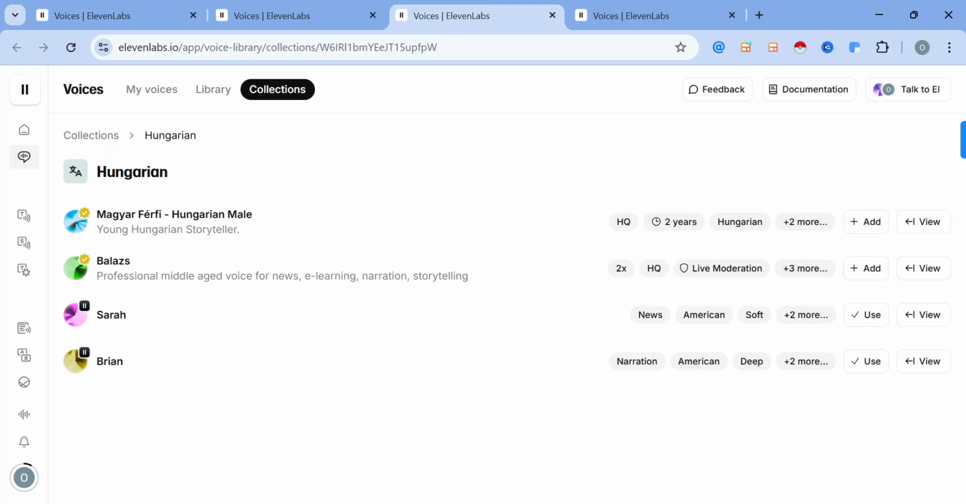So this is how to use Hungarian voice on 11labs.